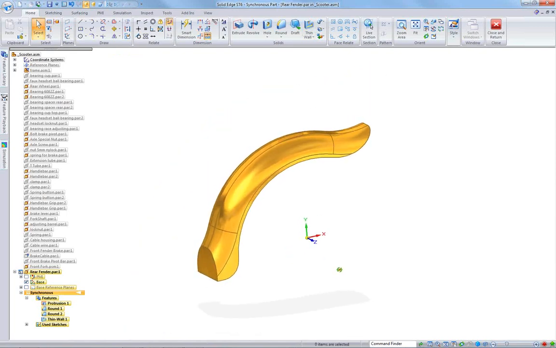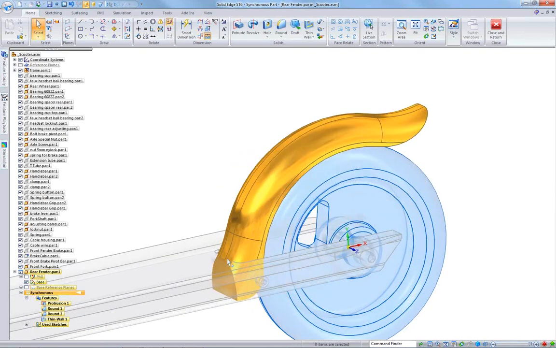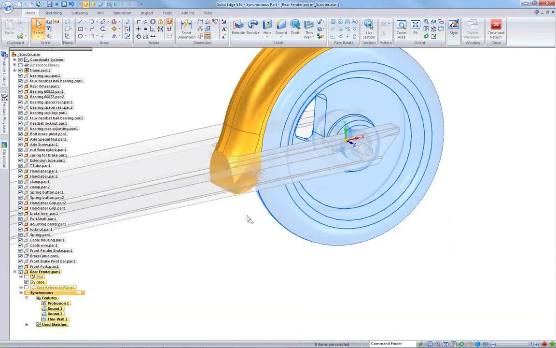Now I need some way to mount this. I'm going to go back to the assembly, turn the assembly back on here. And you can see that there's a screw that's going through this area. Well, again, this is the beauty of building in the context of the assembly. I know where that bolt is in the context of the assembly. So what I'm going to do is I'm going to reference that to place a hole.